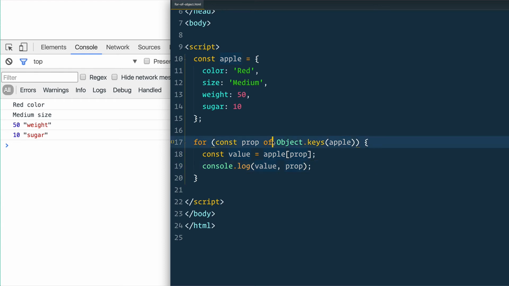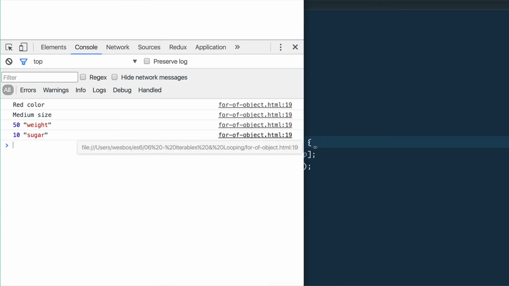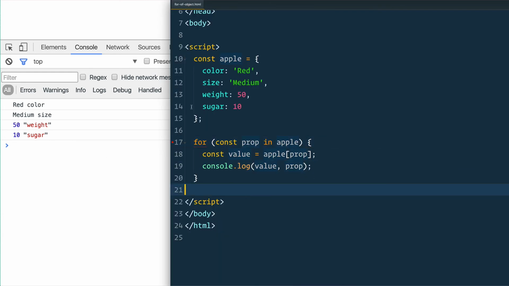Of course, you can always use your regular old for in, and that is going to give you a very similar result. You don't need to mess with any of those. So probably my recommendation is until we have Object.entries, let's stick with just using a for in for objects.